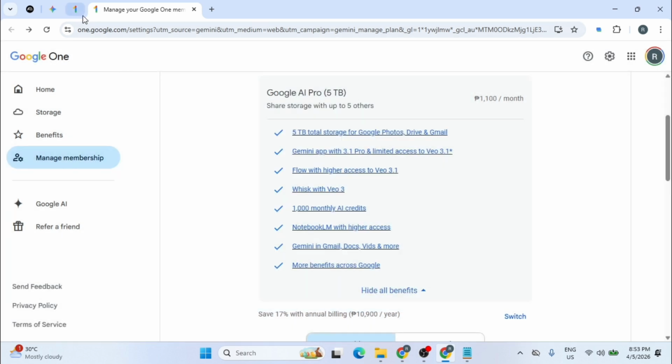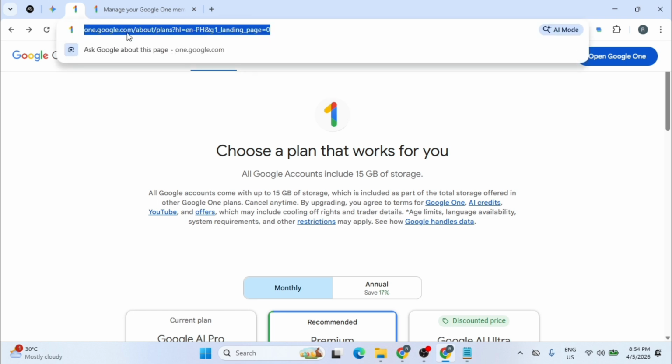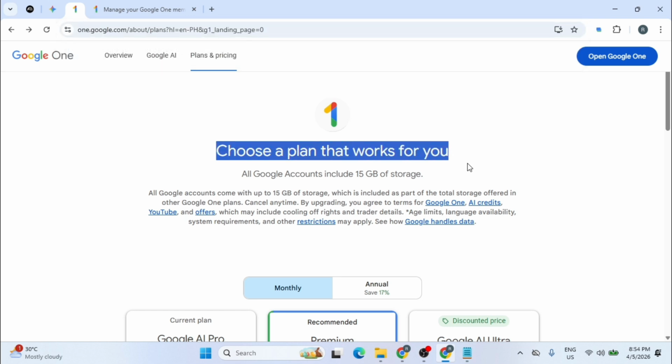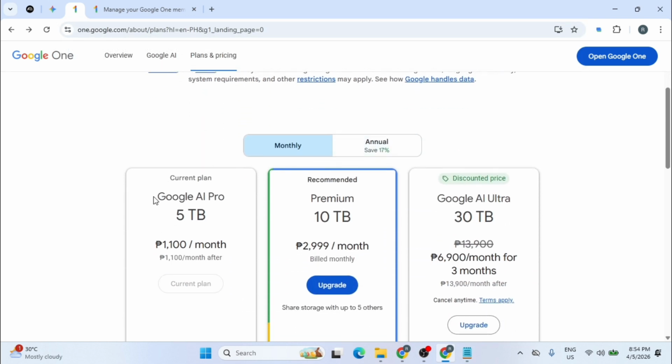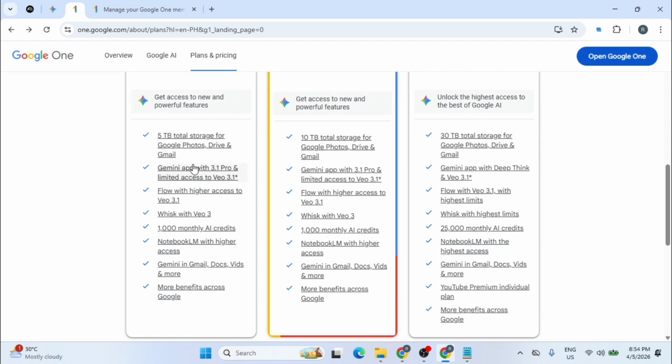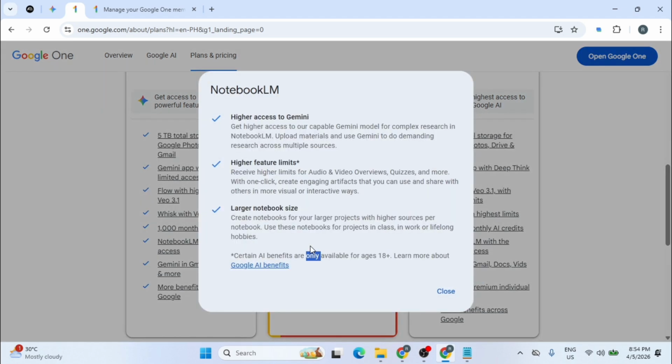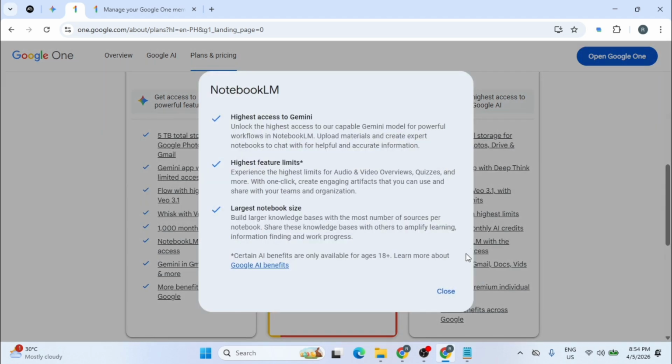Now, I'll head over to the main Google One plans and pricing page to compare how these features scale across the different membership tiers. I can see the monthly breakdown for the Google AI Pro plan, the 10 terabyte premium plan, and the high-tier Google AI Ultra plan. As I scroll through the comprehensive feature list, I can see that all of these professional AI plans include access to the 3.1 Pro model and the enhanced NotebookLM capabilities.